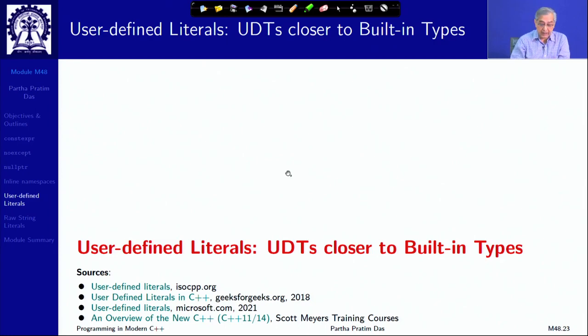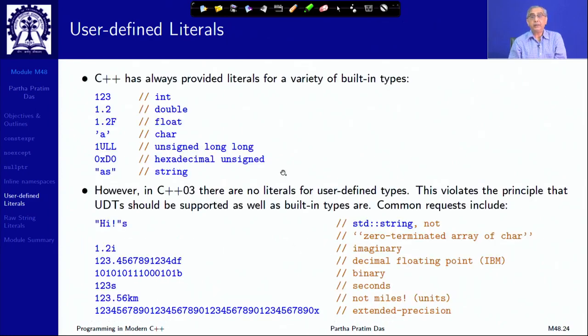The next feature is user defined literals, where the concern is very simple. In C++ we are building user defined types, but we cannot have literals of the types that we build. We can have only the literals of types that are already given. Some examples are given here. Even if I want to take certain values and give them a specific meaning, say 123s, I want to mean that 123s is 123 seconds, I cannot do that.